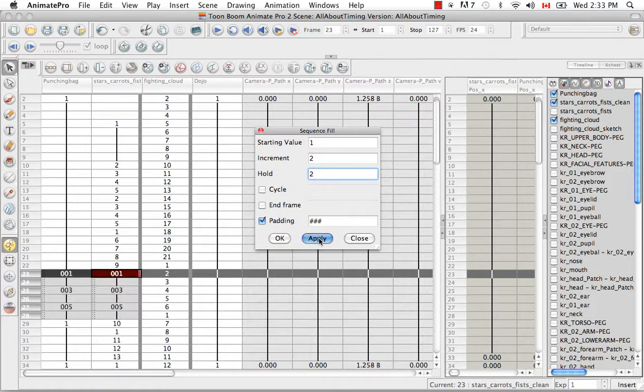So let's hit Apply. And then as you can see here, our sequence starts at 1, just as it's supposed to. It goes in increments of 2, so it goes 1, 3, 5, 7, 9, etc. Each frame is held for 2 frames. So this is held for 2 frames, 2 frames, 2 frames, and there are 3 digits in the name of the drawing, because there are 3 pound signs here. So you get the idea of how that works.